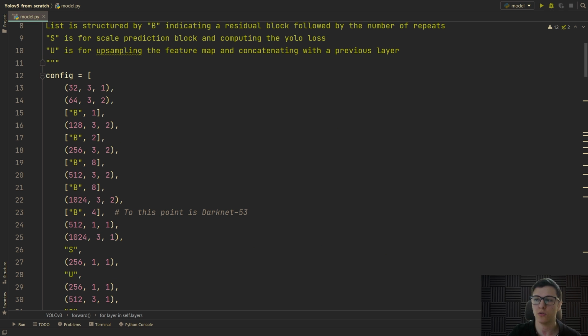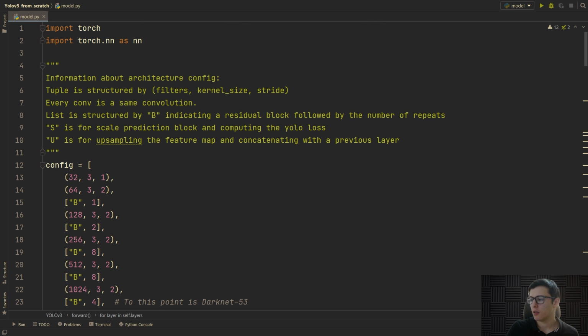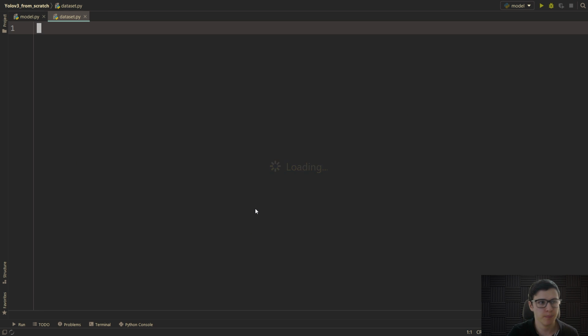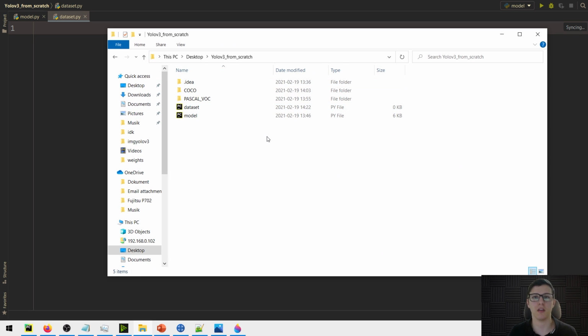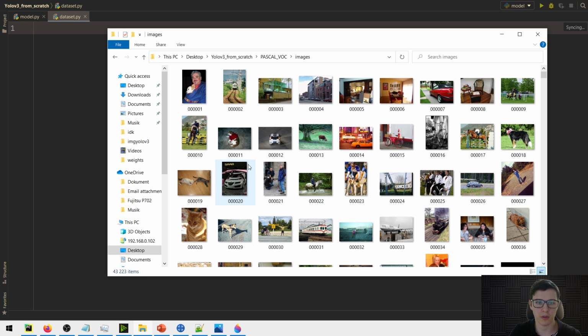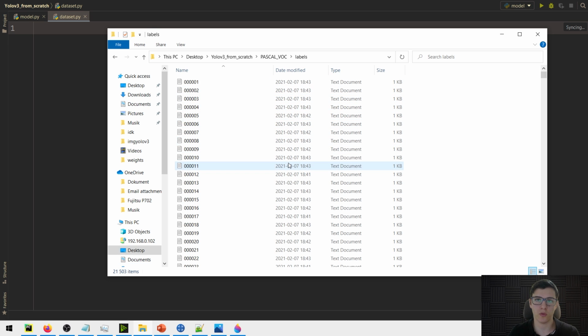And what we want to move on to now is the data set. All right, so now that we've done the model, we're going to move on and do the data set. And what I want to show you is the structure of the data set, so you won't have to do any modification. I'm going to upload all of this to Kaggle, and there's going to be a link in the description if you want to use Pascal VOC, for example. So there's a folder. We have the images, 43,000 of them. We have the labels for each of those.